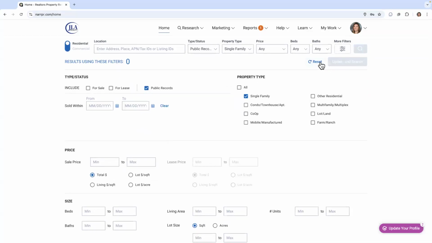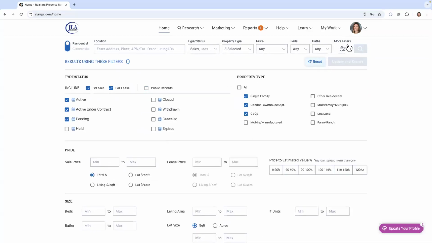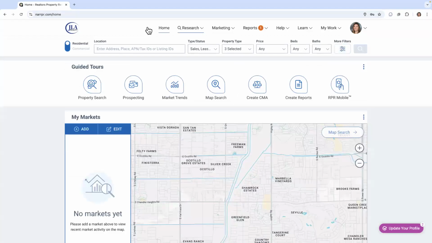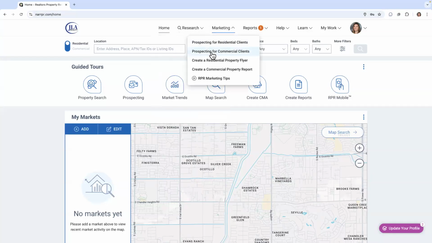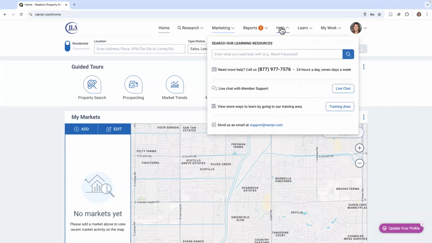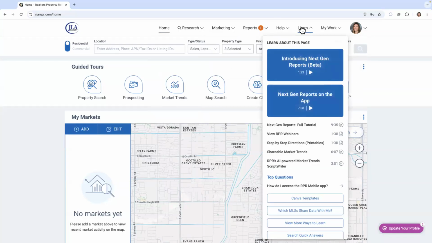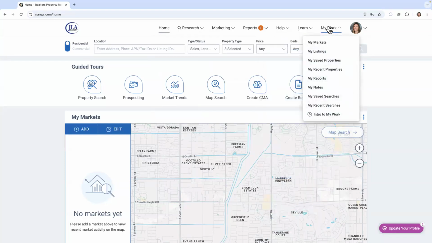And then I just want to show you guys on the home page at the top, this is your main RPR navigation bar. So we have home, we have research tools. We'll get into all of these as we move forward with training, the different types of searches that you can run if you want to prospect RPR for residential or commercial clients. If you need help, technical support, or training, we have some learning resources that we're probably going to touch base on today. And then we have my work.